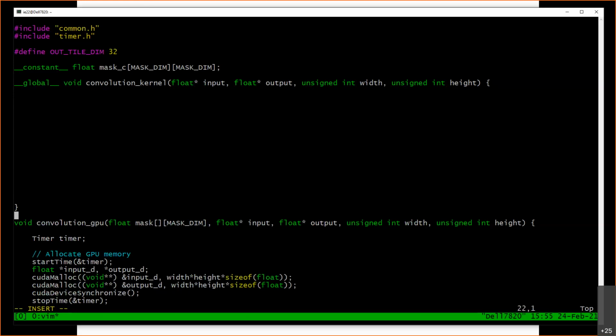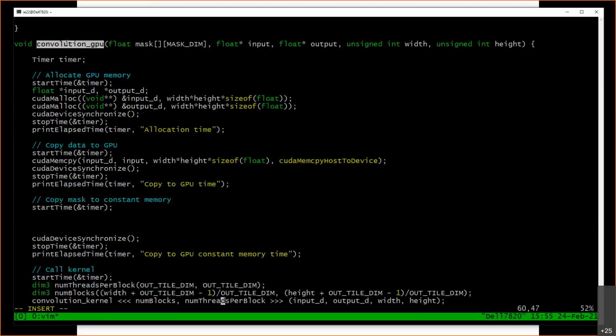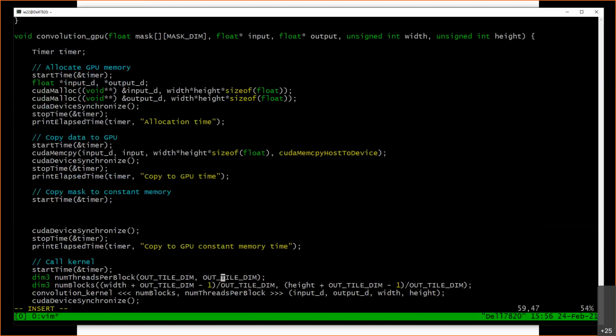So in this convolution GPU host function, I'm receiving this mask array, which is a CPU array, and all I have to do is copy this mask array to the constant memory on the GPU, and the way to do that is as follows. I have a special CUDA memcpy function for copying to constant memory. It's called cudaMemcpyToSymbol. So it's not just cudaMemcpy, it's cudaMemcpyToSymbol, which indicates that we're copying to constant memory. And as before, we specify our destination pointer, which in this case is mask_C. We specify our source pointer, which in this case is mask, which corresponds to this over here.